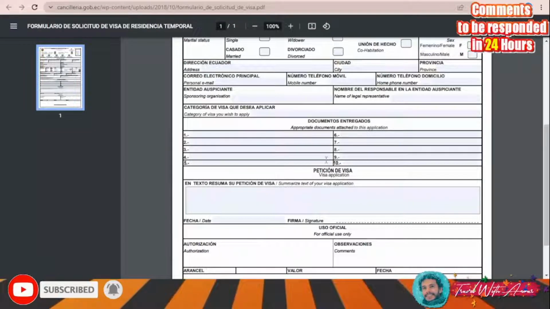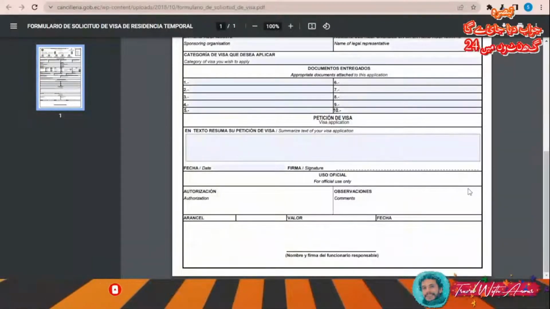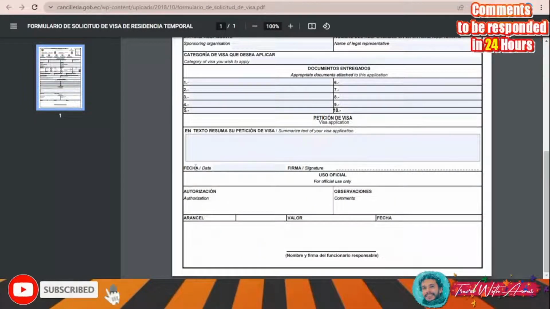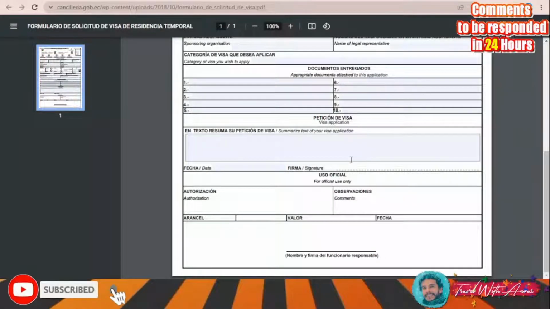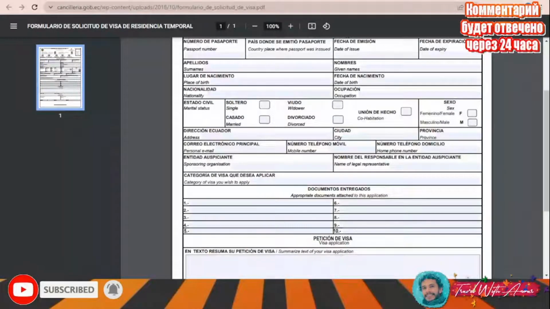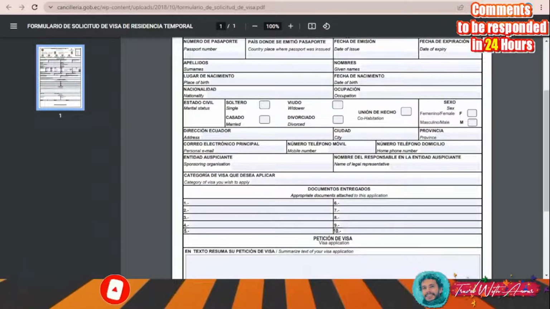And once you fill it, you have to sign it and also write the date, and you will have to appear personally at the Ecuadorian embassy in your country. Either you're applying from Egypt, or from India, or from Pakistan, you just try to contact the embassy by phone to book an appointment, or just go directly to the embassy along with all supporting documents.